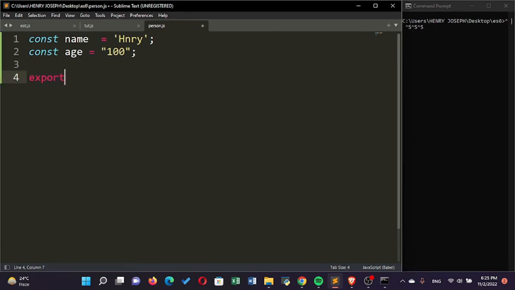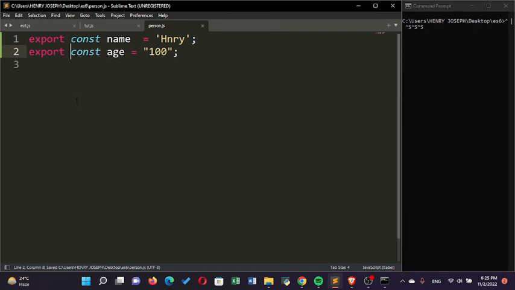To export them, we'll just do export, then we open our brackets, then we put name, then we put age. This is one way of exporting it. Or instead, we could delete that, and on each line we'll just put export. Then we would have exported it. So this is inline exporting. There's also another way, the default way of doing an export.